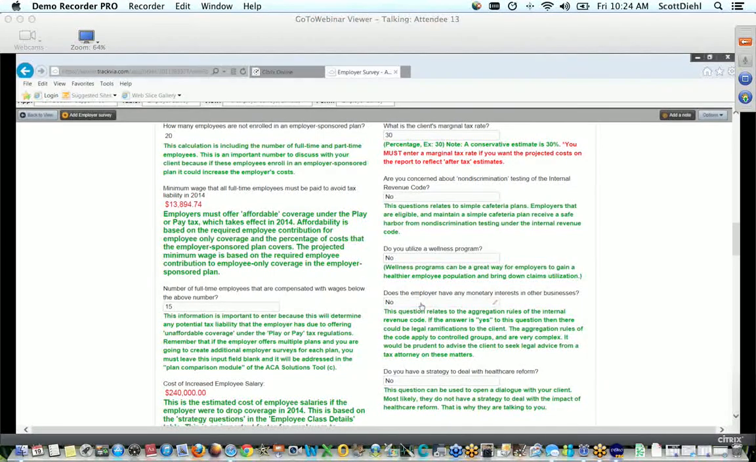And the reason we asked this question, we added this specifically to this version, is because the aggregation rules and the controlled group rules of the Internal Revenue Code apply when it comes to the pay-or-play tax. So this would raise a red flag. If they have any monetary interests, you would want to talk to a tax attorney or a benefits attorney to make sure they're not going to run into any issues with this.